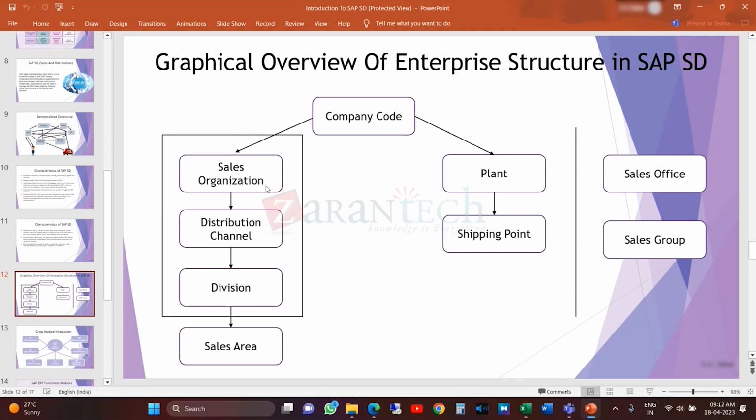This is basically a group of people. They will be handling all the sales transactions. And they'll get distribution channels, like retailing or dealership, dealers, so many distribution channels are there. Through the sales organization, the finished goods will be distributed to different customers or different areas through the distribution channel. And division is location based.